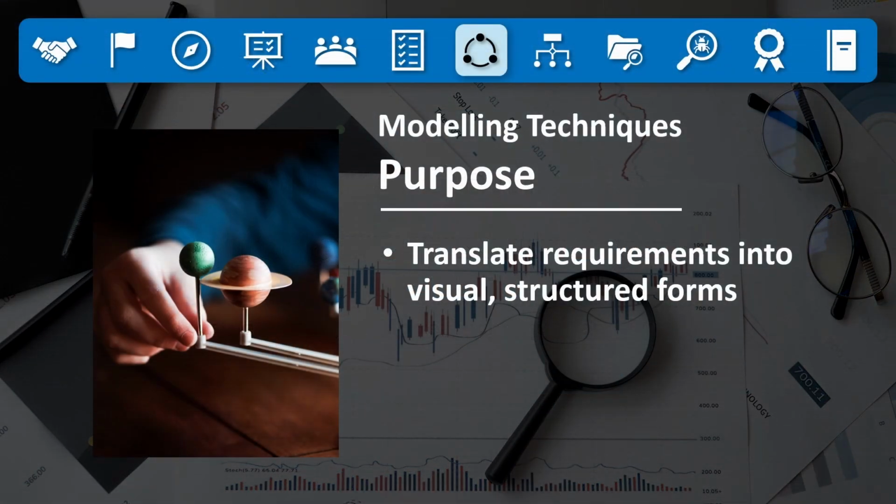Once requirements have been elicited and confirmed, the next challenge is making sense of them. Raw requirements, even when well written, can be overwhelming. This is where modeling comes in. Models allow us to translate requirements into visual, structured, and testable forms. They provide a common language that stakeholders, business analysts, and technical teams can all understand. Instead of wading through dozens of pages of text, a well-designed process flow or use case diagram can instantly clarify what's being asked for and how it fits together.